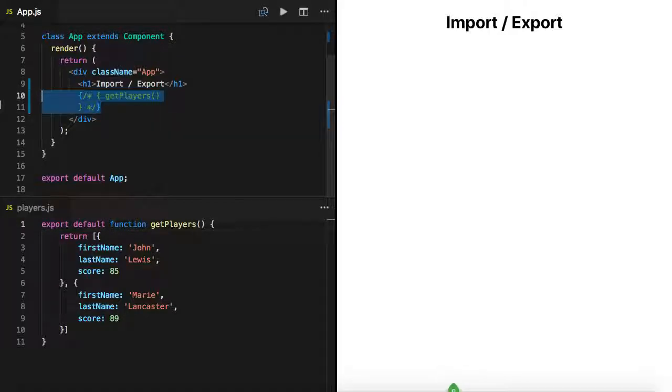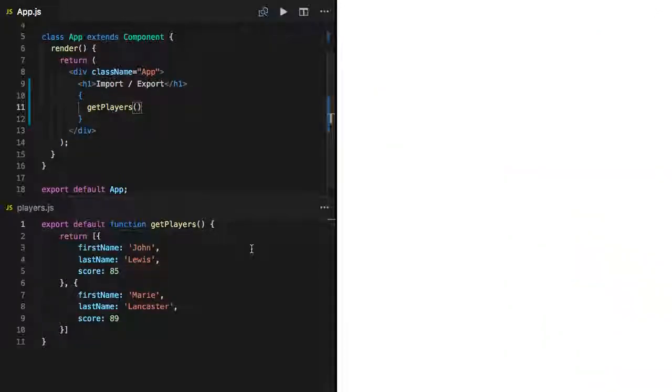Cool, so then what? We've got getPlayers. We want to display first name, last name, and score. So how do we do that to get rid of the error?